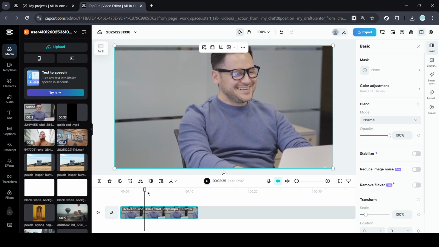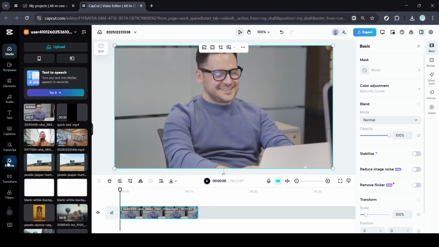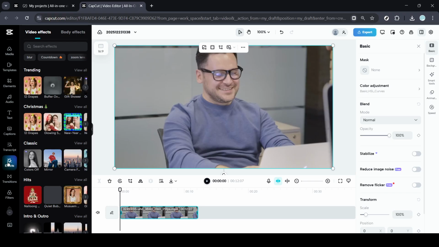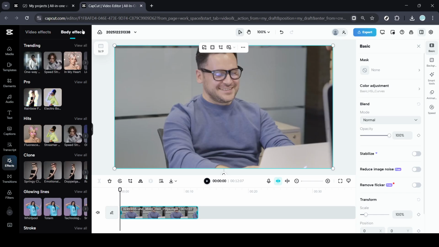With your clip selected, open the Effects panel. This is where CapCut stores visual enhancements that you can apply above your video. You'll see plenty of options, but we're going to use a category that's specifically designed to detect people.